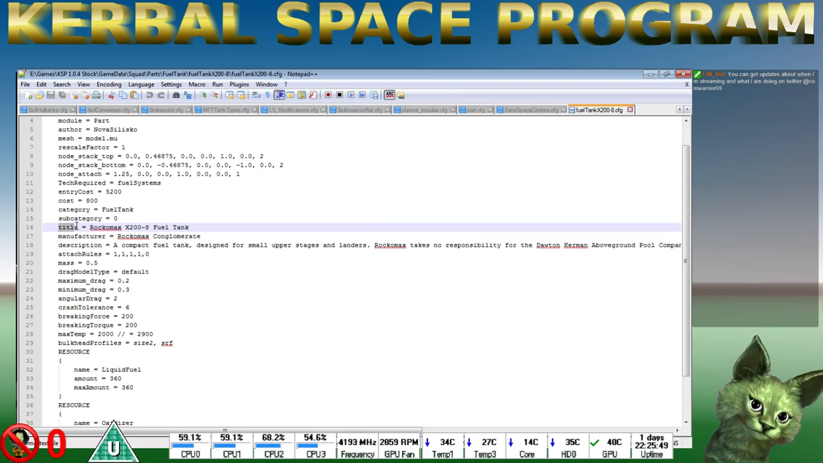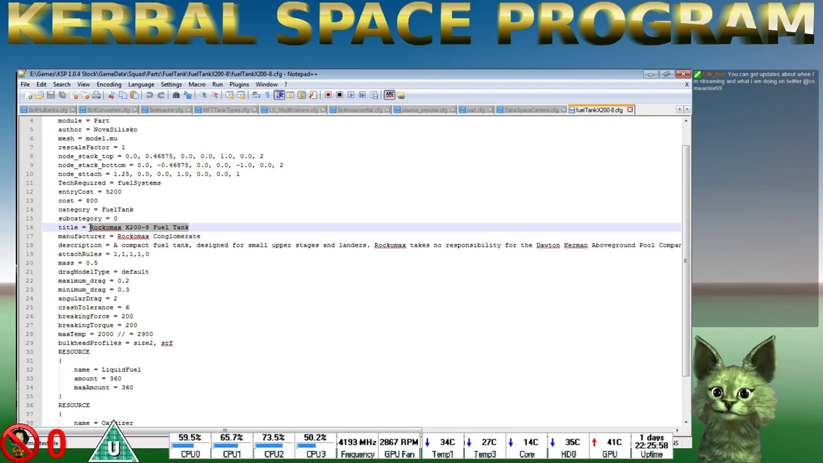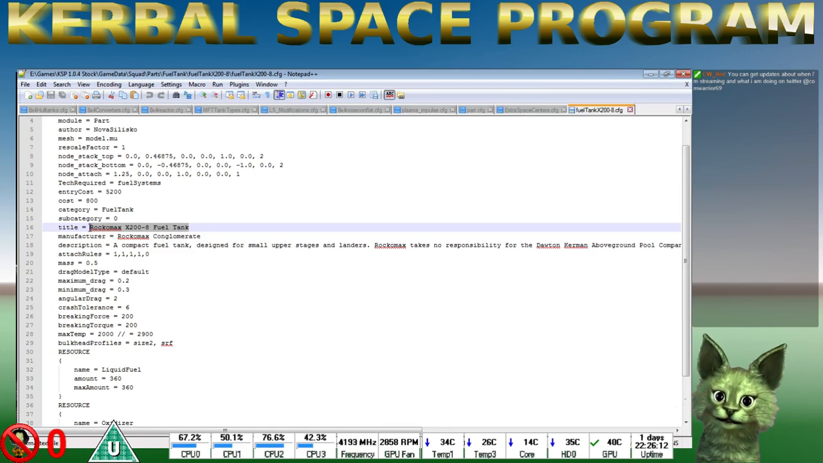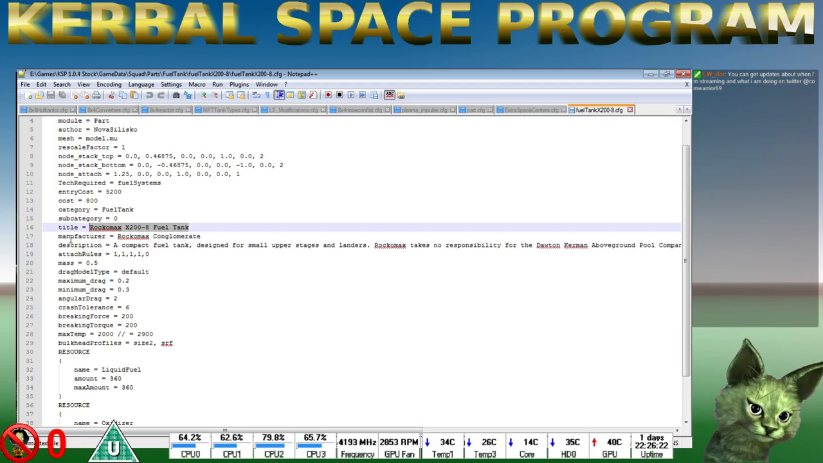Title. This is what you see in the editor. This is the title of the part. Again, it is characters, numbers, dashes. Yes, don't use quotes, don't use forward slashes or backslashes or hashes or ats. The game might appear to accept them for you, but somebody else could load it and it would cause problems. So my advice, don't do it.